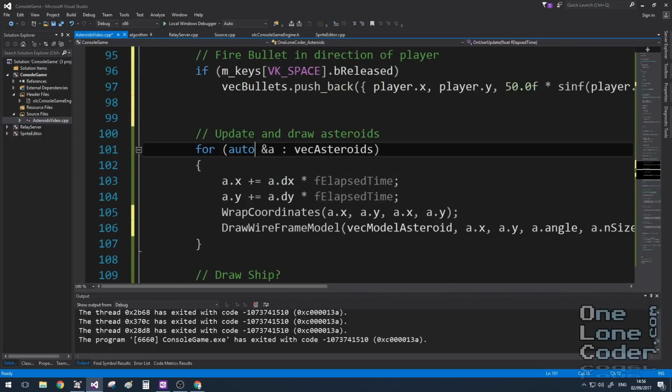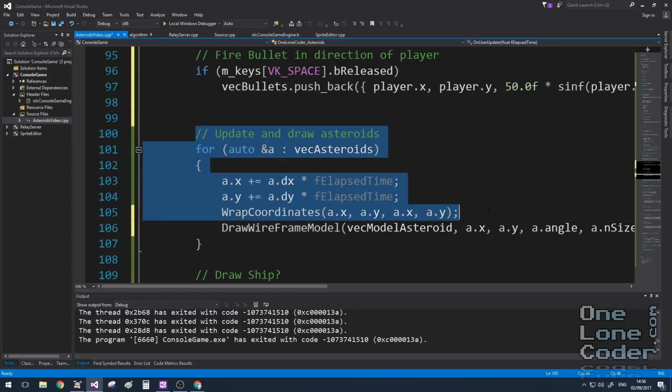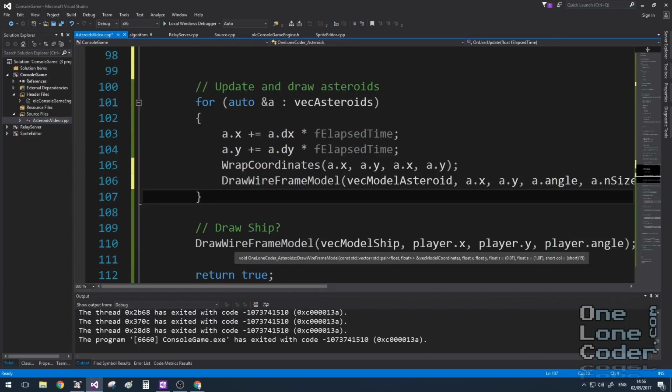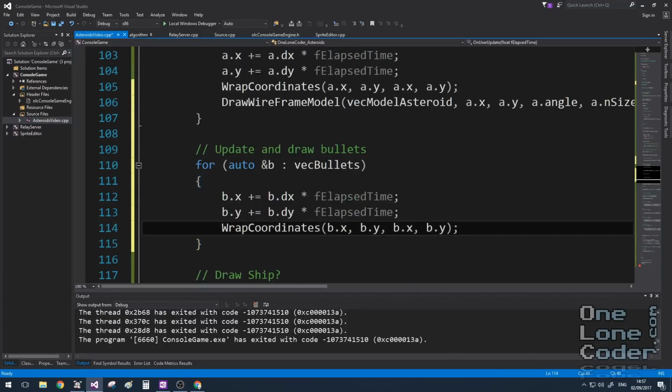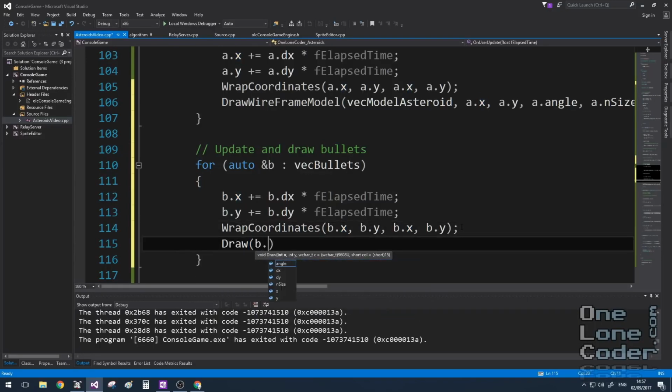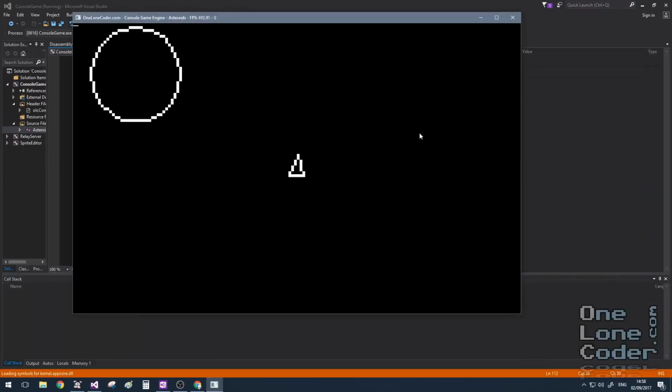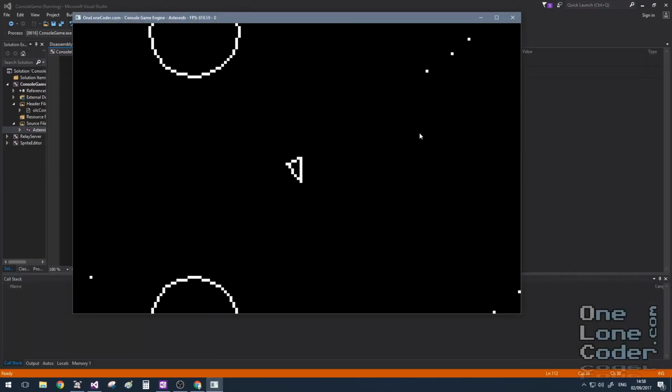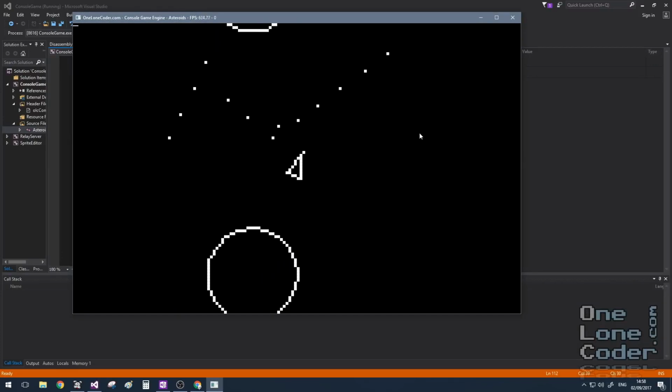So just like we do with the update and draw asteroids function, we need to do the same for bullets. So I'm going to start by copying a large part of that. The bullet's position is updated by the velocity, and we need to make sure that the bullets stay within the game space. Drawing the bullet is very simple. It's a single pixel and it's white. That's the default setup for the draw command. Let's have a look. So there's some bullets and we can see them wrapping around the screen.